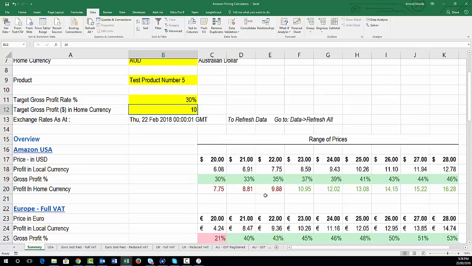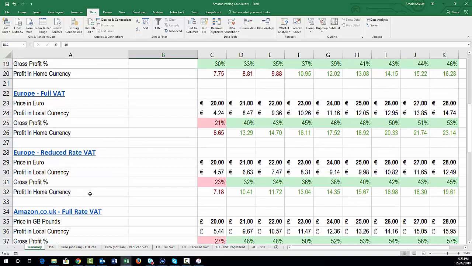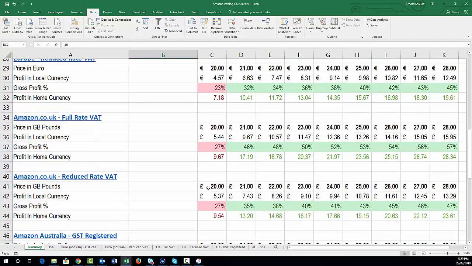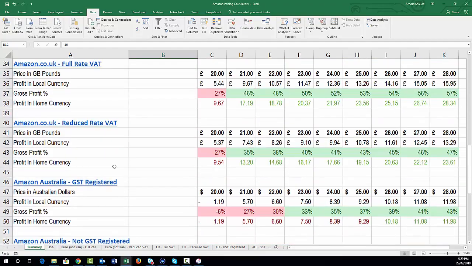And so what we can do is go through and look at Europe full VAT, Europe reduced VAT scheme. Now this assumes that you've just registered for VAT in the UK. It doesn't take into account distance selling or pan-European selling, because that's a more complicated procedure. So we've just got it for registering for VAT in the UK and how you price your product. We can price it in euros or pounds, Australian dollars, Canadian dollars. So a variety of different options there.